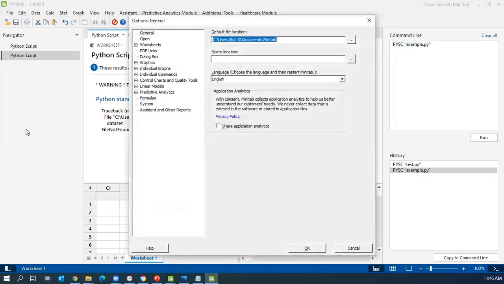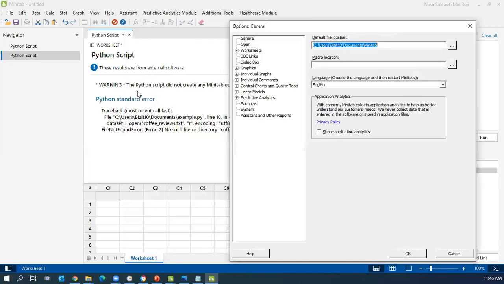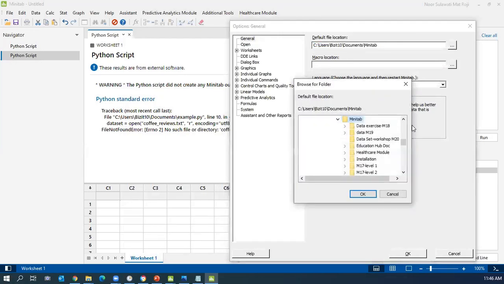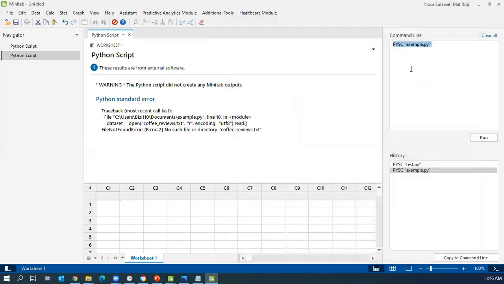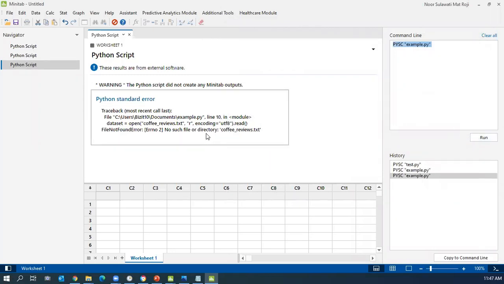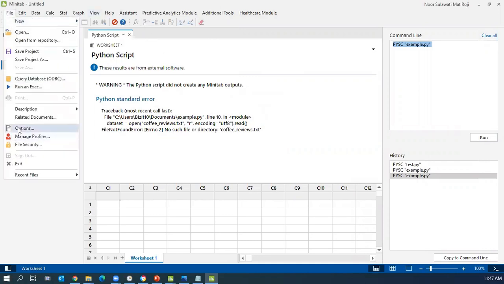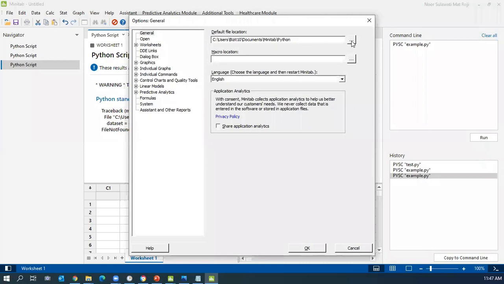For the option here, the default location for my Minitab is Documents Minitab, but my Python file is not there. That's why I need to change it to where I saved the Python file. So I go back to this one. You just need to declare first where you saved it. For this case, I choose Python, and then click OK, and then click OK. Then I go back to this command line, write it again, and run again. All of this is not in here also. I go back to this one, let me check it, click OK.